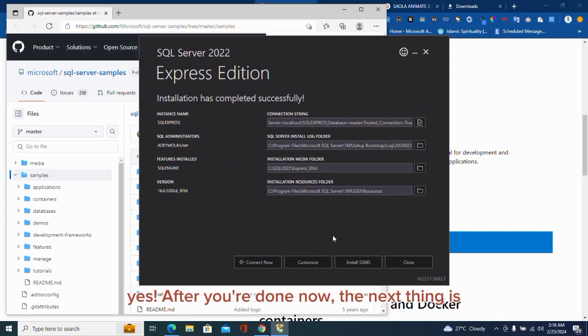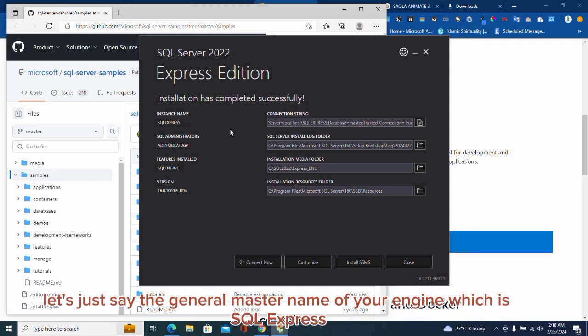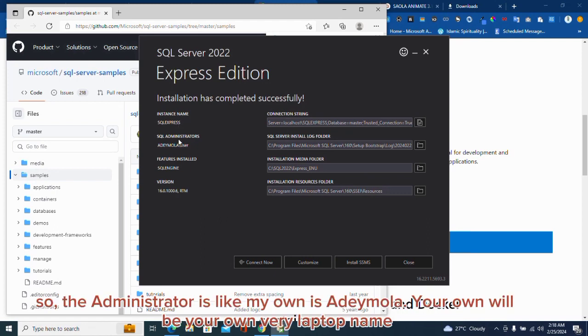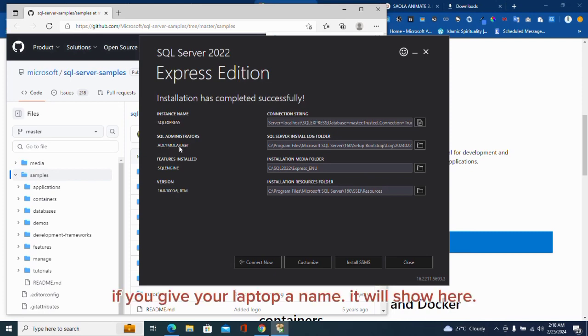The next thing is, you see this one, the instance name is, let's just say, the general master name of your engine, which is SQL Express. The administrator is like my own; my laptop name is Ademola. Yours will be your own laptop name. If you give your laptop a name, it will show here, /user. Understand? Then the feature that you will install now is the SQL engine. And further, SQL 2022 Express, version 16.